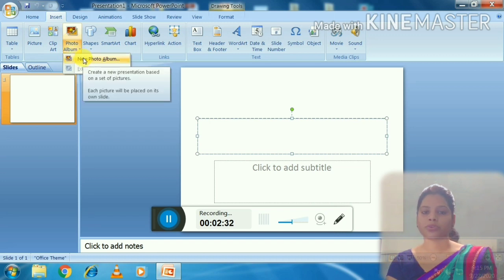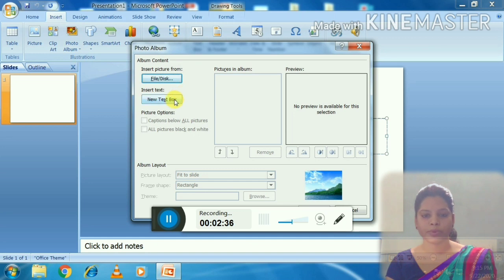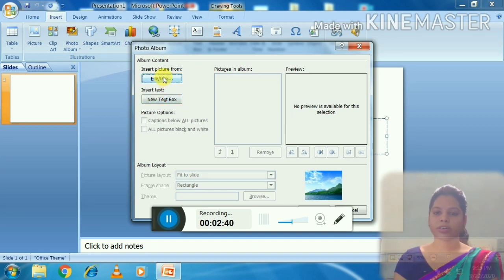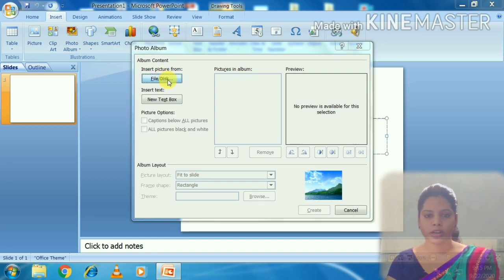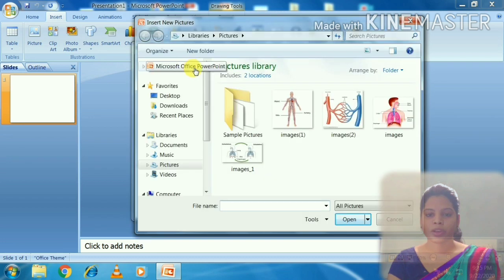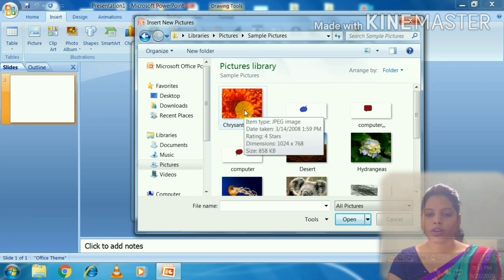When we click on Photo, a drop down list will display. After then, click on New Photo Album. When we click on that option, a dialog box window will display on the monitor screen. After then, click on File Disk. When we click over here, a new dialog box window will display in which lots of pictures are present.